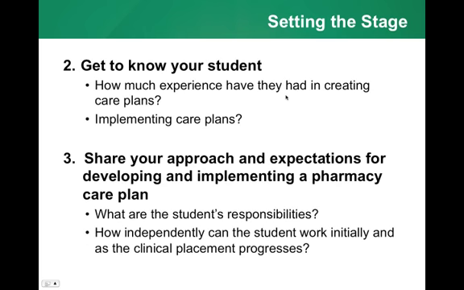Now that the student has gotten to know your practice site a little bit better, it's time for you to get to know your student. So the first step would be establishing a relationship with your student to learn how many and what types of care plans they have already developed and implemented. What worked well for them? What was the most challenging? What aspects of the care plan do they need the most assistance with? And what areas are they already confident with?